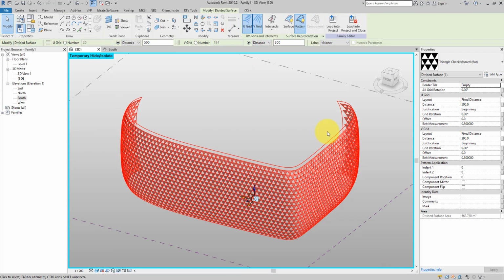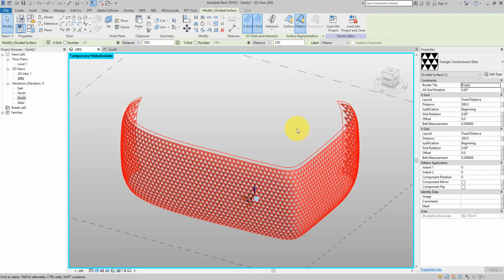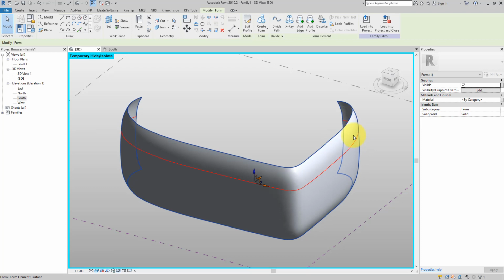To do so, I need to get the original surface that generated this divided pattern. I can try to select it, but that's usually very tricky. So the safer way or easier way is this: select the divided pattern there and delete it. That's going to give me, of course, the original surface underneath. I can now click this, the surface, not the profile.